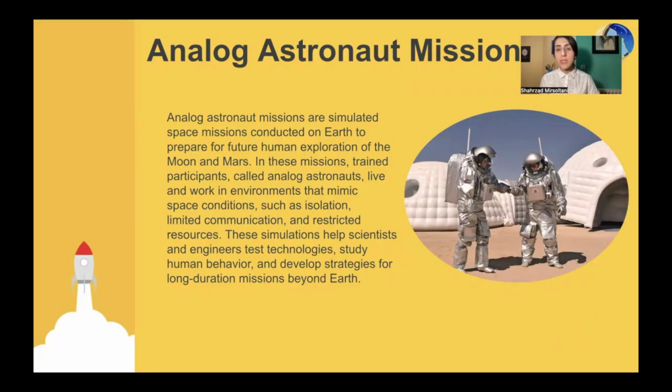We call these kinds of missions analog astronaut missions. These missions happen on the Earth. They're not in space. They're not on the Moon. They're not on Mars. Actually, we try to simulate the conditions that we will face in the environments, for example, of Mars or of the Moon on the Earth, and we try to make some kind of experiences for the astronauts, which we call the analog astronauts, so that they can gain knowledge, they can do different kinds of experiments, they can do different kinds of tasks. In conclusion, I can say these kinds of missions will give us knowledge and experiences that help us for our possible future missions.